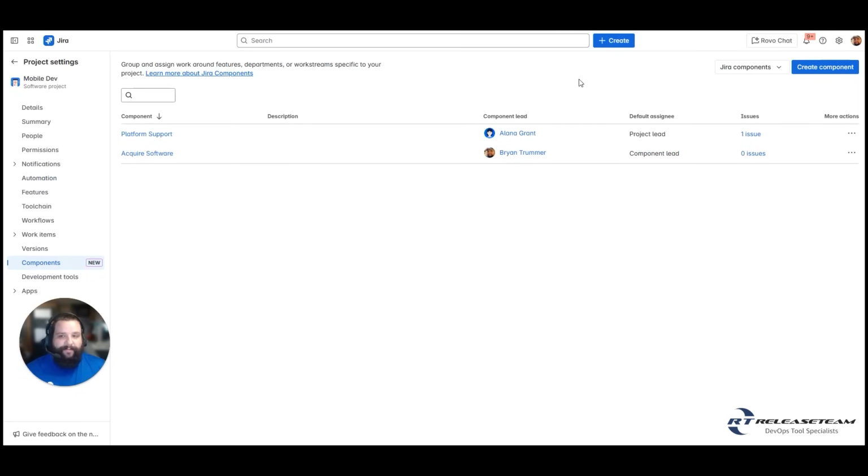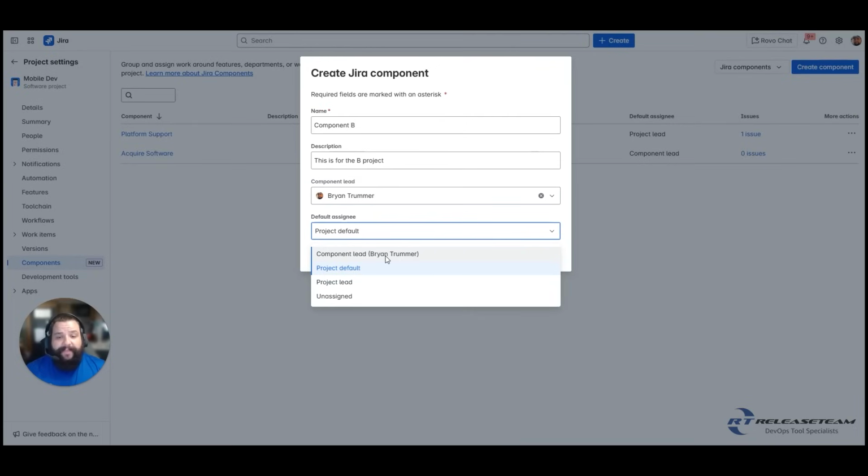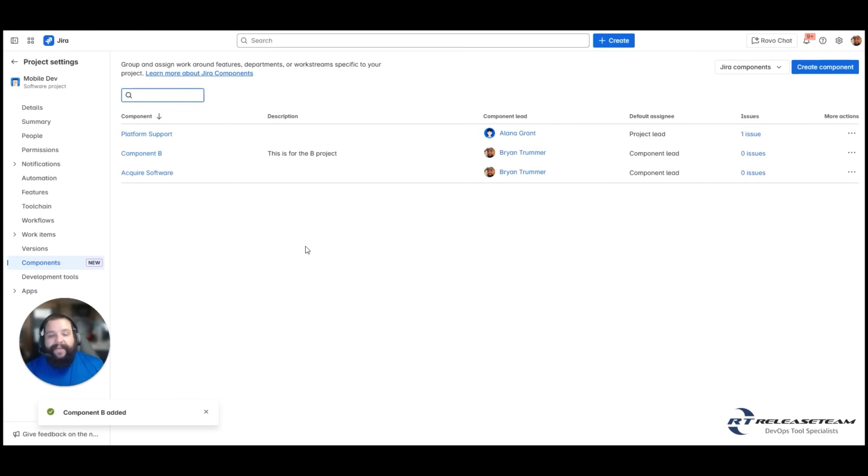So how do we create a component? Well, as we spoke about earlier, we're going to select create a component. So here we are now at our create Jira component screen. We've added a name, a description, and the component lead. And now we can look at that default assignee field. So it could be the component lead, the project default. So if you have a project default assignee, that would take place, or project lead, or you can leave it unassigned. We're going to go ahead and just select the component lead. We'll hit save, and now you'll see your component is on there.